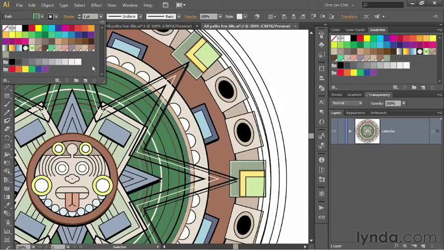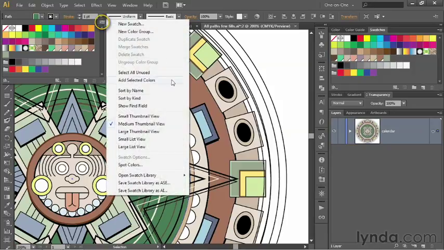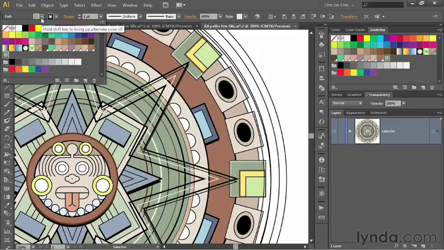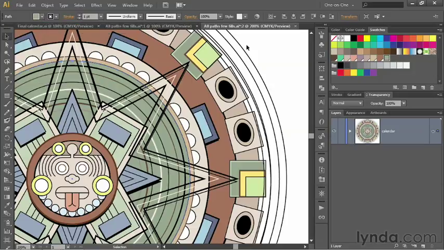And by the way, in case you're wondering why my swatches are as big as they are, it's because I went ahead and set them to the medium thumbnail view. All right, anyway, I'm going to click on that swatch to assign it, and the deed is done. So you can see how easy it is to automate the application of color using swatches inside Illustrator. All right, I'm going to press Control-Shift-A or Command-Shift-A on the Mac in order to deselect that circle.